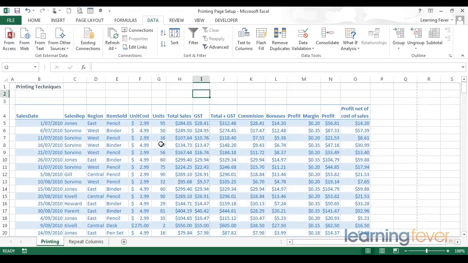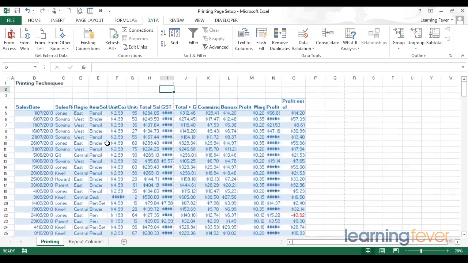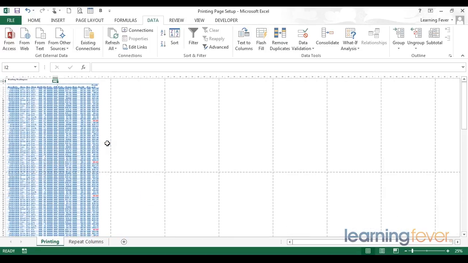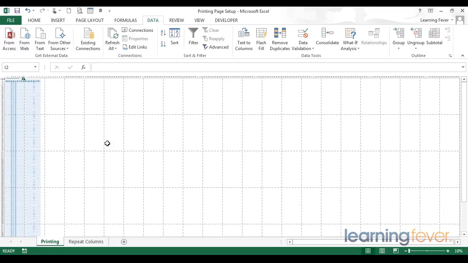The other thing that's sensible to do when you're trying to print your workbook effectively is to zoom out a little bit and get an overview of the worksheet. As covered before, an easy way to zoom in and out is to hold the control key and roll your mouse wheel. Let's just go way out and see what's going on with our spreadsheet.